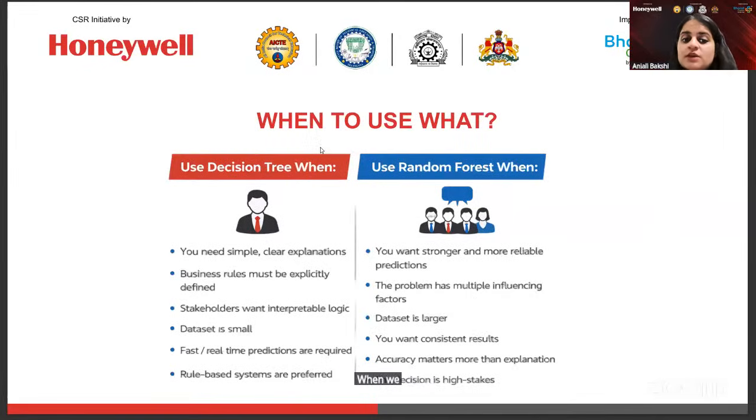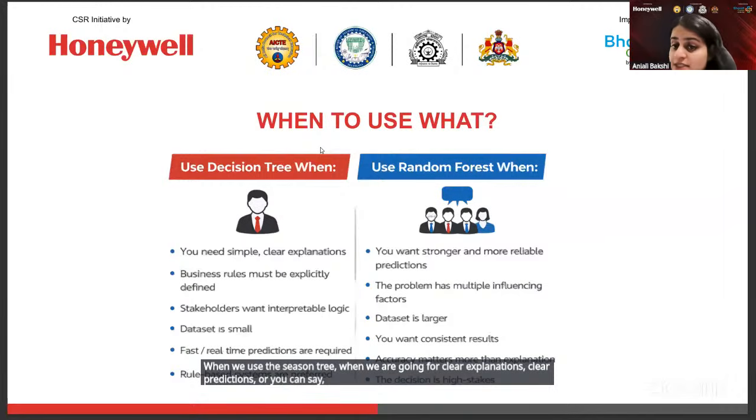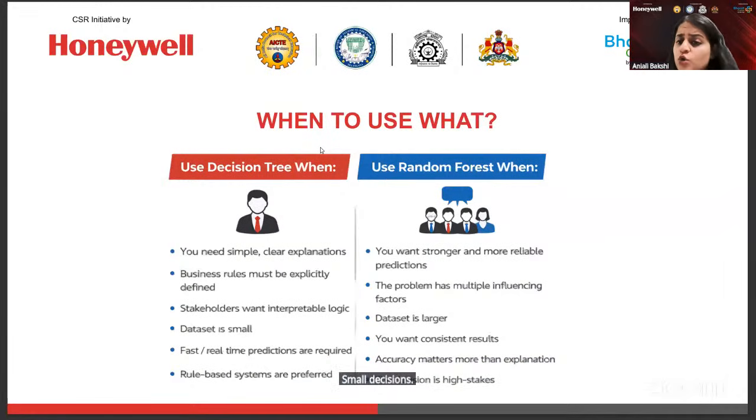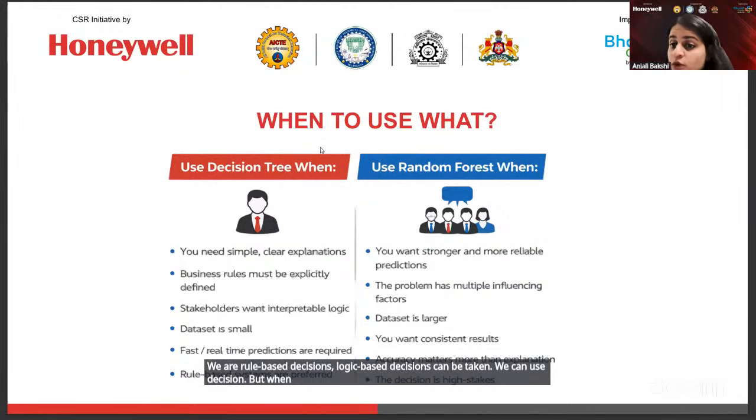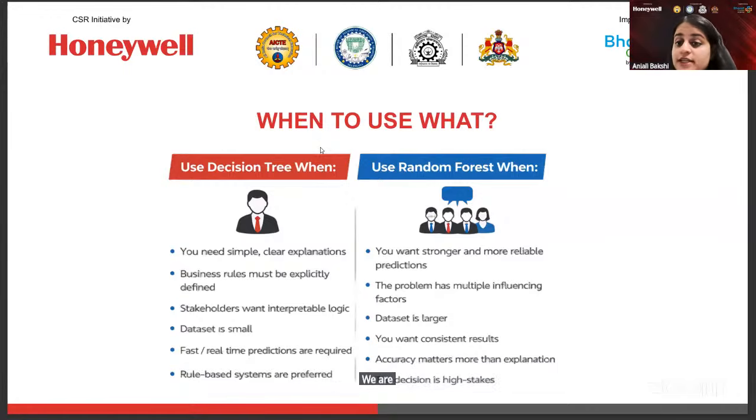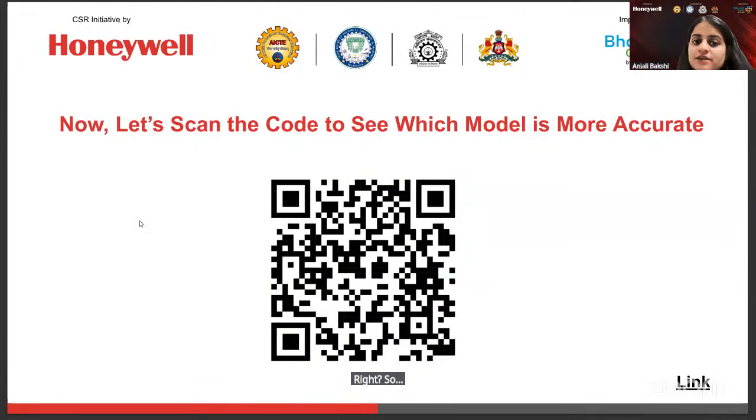When we are going for clear explanations, clear predictions, or small decisions where rule-based, logic-based decisions can be taken, we can use a decision tree. But when we want higher accuracy, we are creating systems with large data sets, or consistency also matters, we go with random forest, right? So this was your decision tree and random forest.